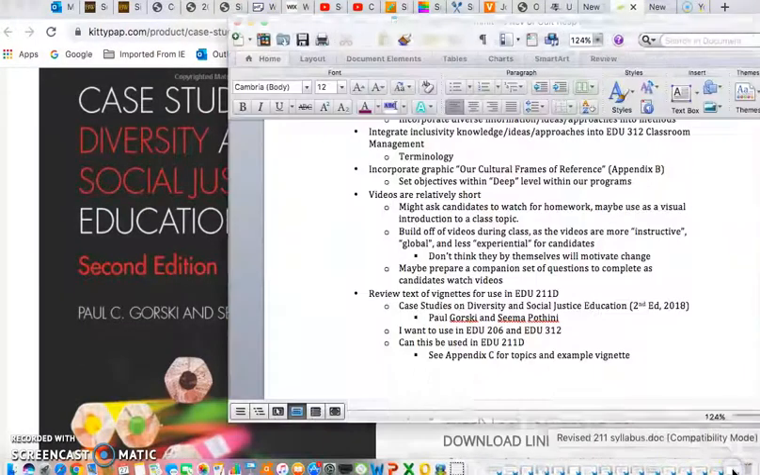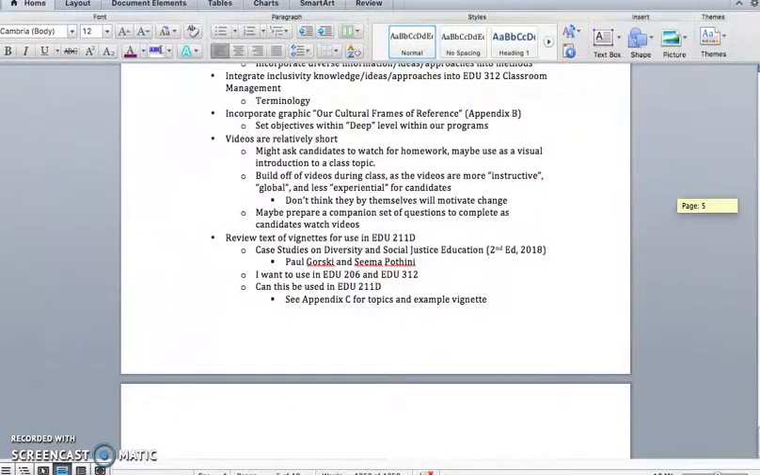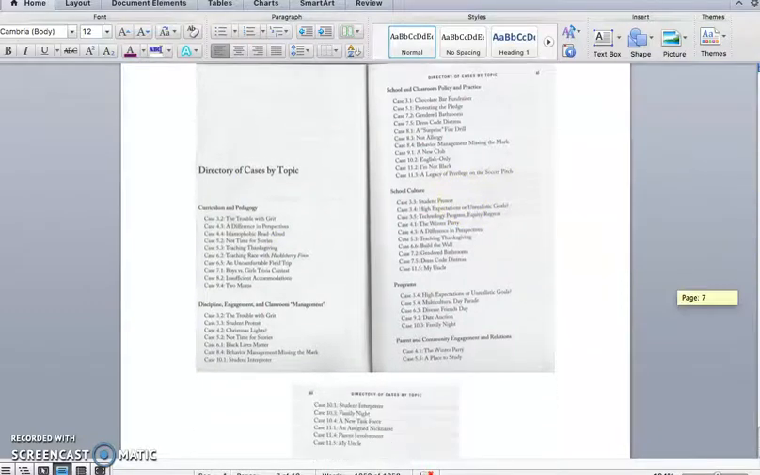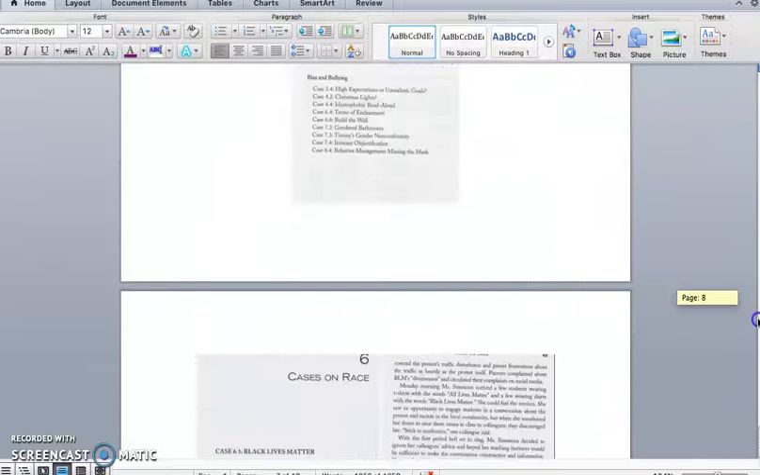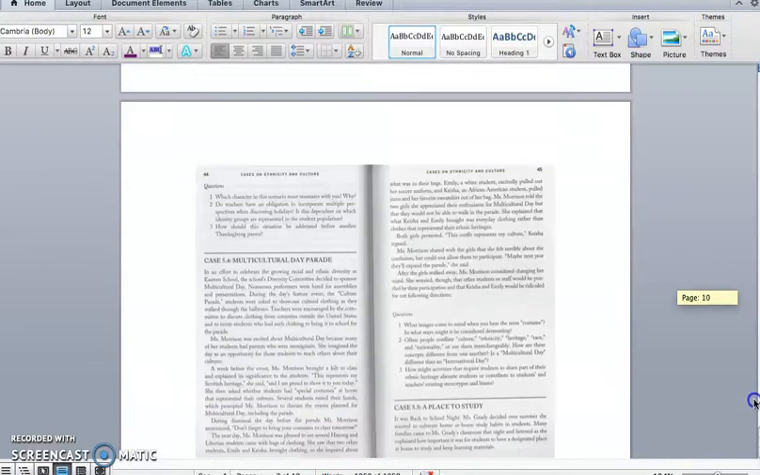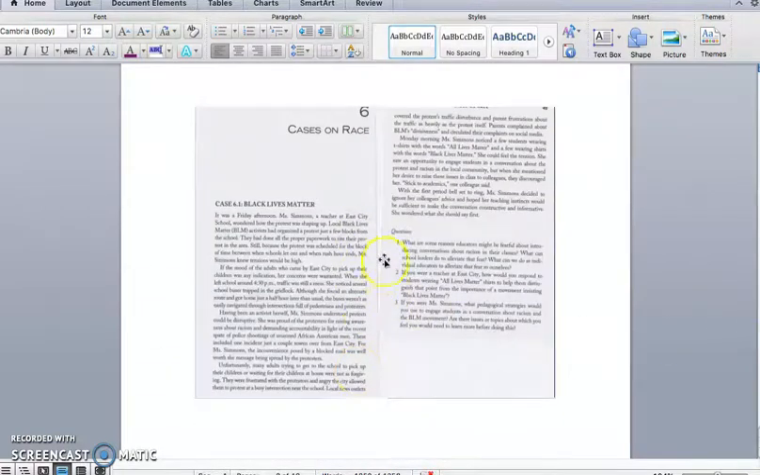And kind of getting back to this here. I'm going to skip these two graphics right there, and then this is basically the directory of cases by topic. So if you're interested in what the topics are that they cover, what the vignettes are, those are the topics they cover. And then I have 3 vignettes here that I've included in case you want to get an idea for how they're set up. So basically you have the vignette, and then you have the questions there.